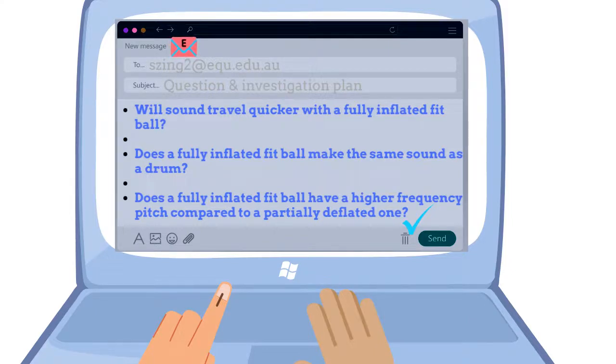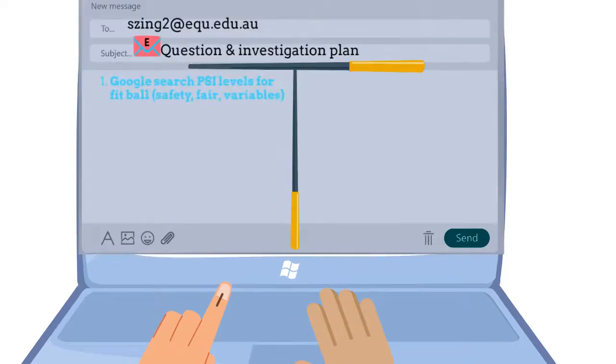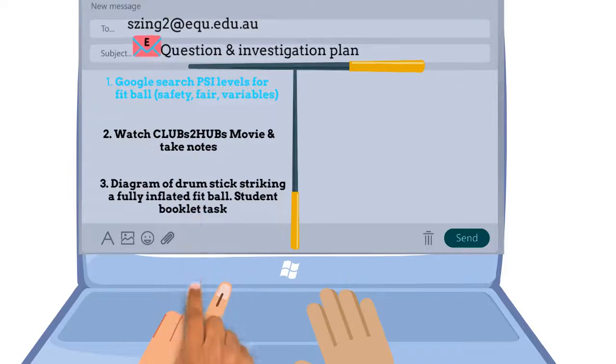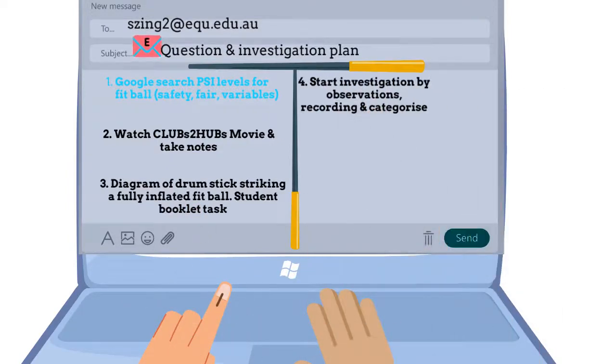Okay, first is a Google search of PSI levels for the football. Yeah, we need to cover safety, potential hazards, fairness and variables. Next, during reading rotations we have laptops booked. We can watch the Clubs to Hubs movie, taking notes that can help our investigation. Yeah, that's right, Sally. Third task is a diagram of a drumstick striking a fully inflated football. We fill that out in our student booklet. Next is number 4, now that's when the fun begins. We investigate with our question in mind. So we need to observe, record findings and categorize. Fifth and final, display our data and analyze the relationships, connections and patterns that vary.